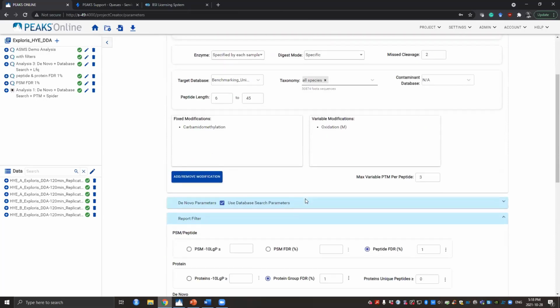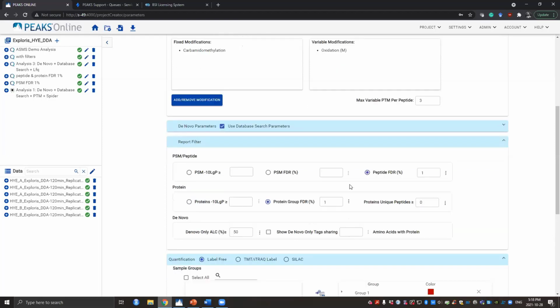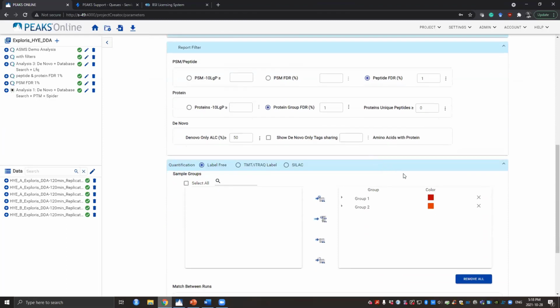And then, yeah, you could also set up your filters beforehand. Yeah, so notice here, you actually are able to set up your FDRs based on peptide, PSM, or by the score, and based on even at the protein level here, and your de novo sequencing filters. And you're able to do this all beforehand without actually ever having to finish the result. Then set up your quantification grouping.